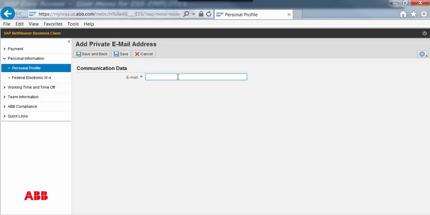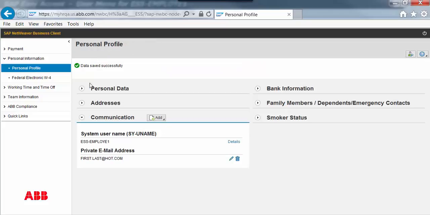Now, all of the information within this area is private and can only be accessed by the HR department, so your team members as well as managers will not be able to access this information. So I'm going to go ahead and just type in an email address, and you'll input that information and click Save and Back to be navigated back to the previous window, and you'll notice that that information was saved successfully. Once again, I can edit or delete this information.